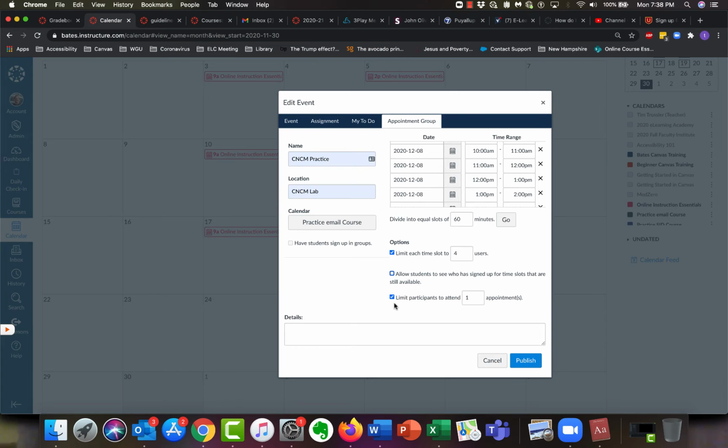I'm going to leave that unchecked because that's the more common thing, you just want people to see how many people are there. And then you can choose how many time slots a person's allowed to choose. So I'm going to limit whoever signs up to 3 time slots, which could be once a day. By the way, it's any 3 appointments, so I could take 8 to 9, 9 to 10, and 10 to 11. But I'm going to limit my participants to 3 time slots.